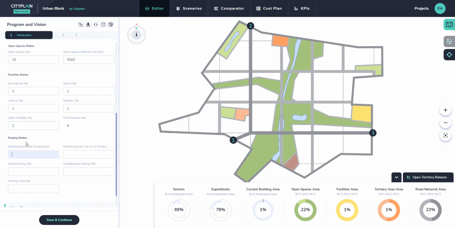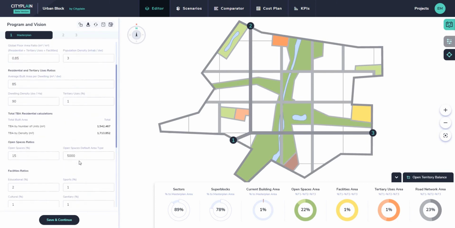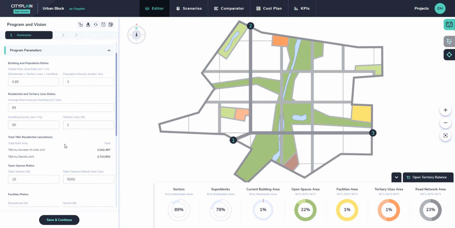And you just have to enter also the parking ratios, like the number of parkings that you will have per dwelling, the number of parkings that you will have for each 50 square meters of tertiary uses, the percentage of street parking, and also underground parking and parking hubs. Okay. I want to point out one thing here, and that is that the total built area that CityPlane is estimating for you can be estimated in 2 different ways, either using the number of units or the density. And you can control this by modifying these parameters that you have here.